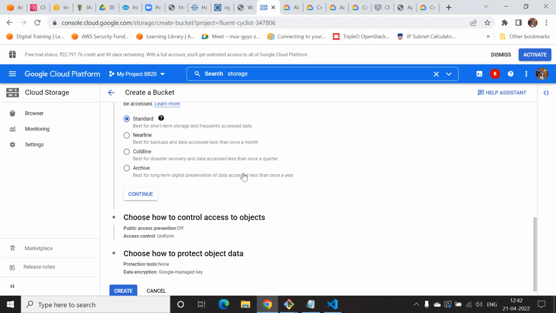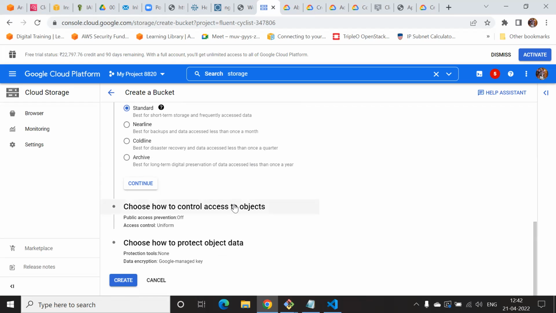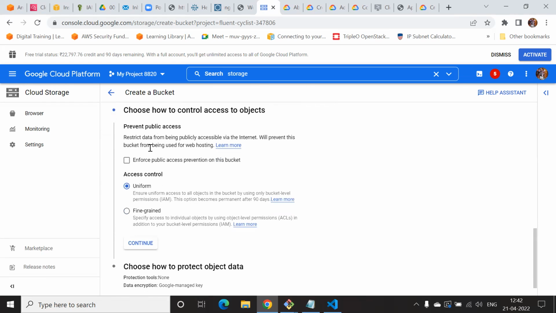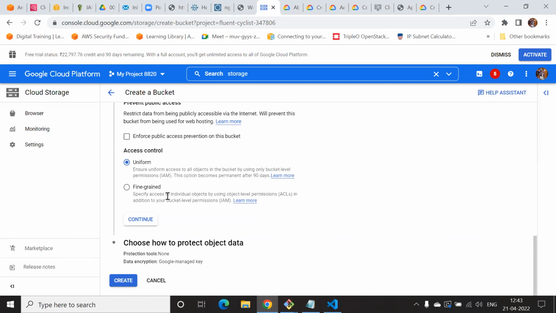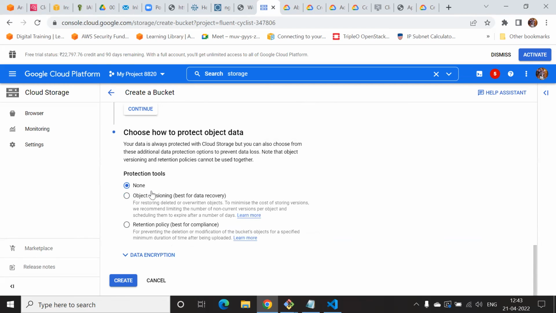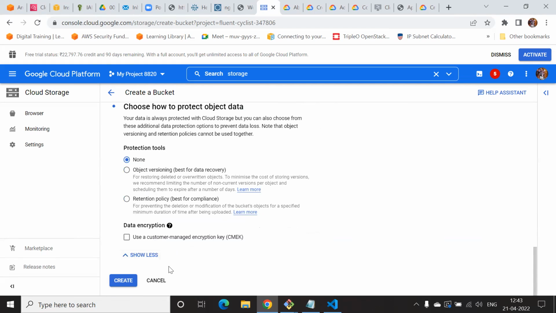Okay, so for now, we'll say standard. Click on that one. And here we'll say enforce public access prevention and access control is uniform. Okay, you can leave the default. Next, choose how to protect the object data. Okay, none is okay. Encryption, I think that should be okay. Just say create.